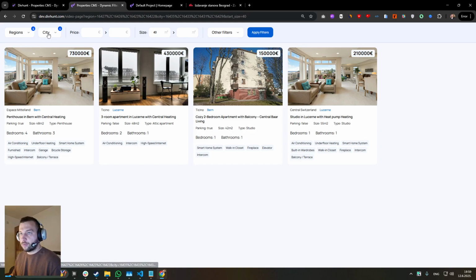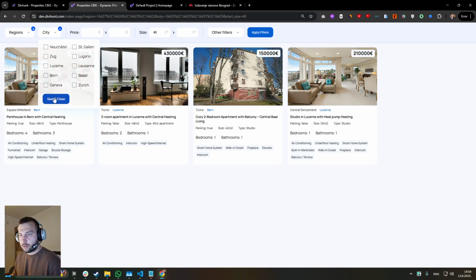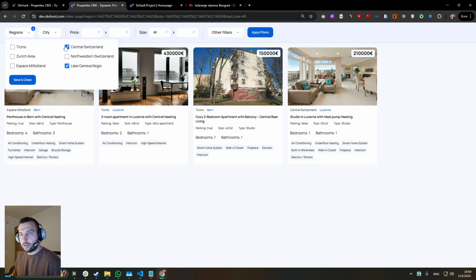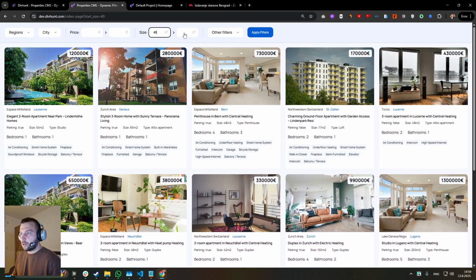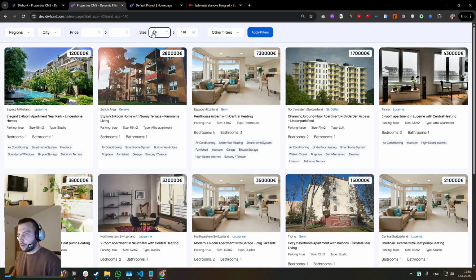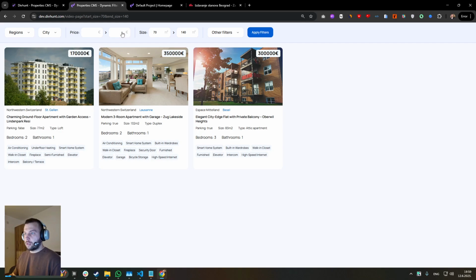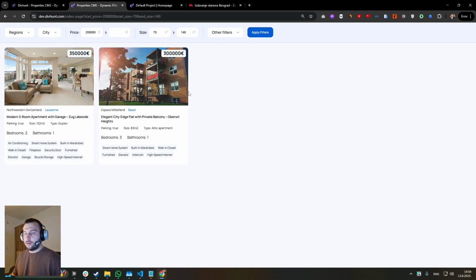All these one are small ones. So let's remove these filters so we can get more properties, just to test this a bit more. So I can type here 40, and you will see that everything is working. So now I can type price to be from 200K. So yeah, everything is perfectly working fine now.